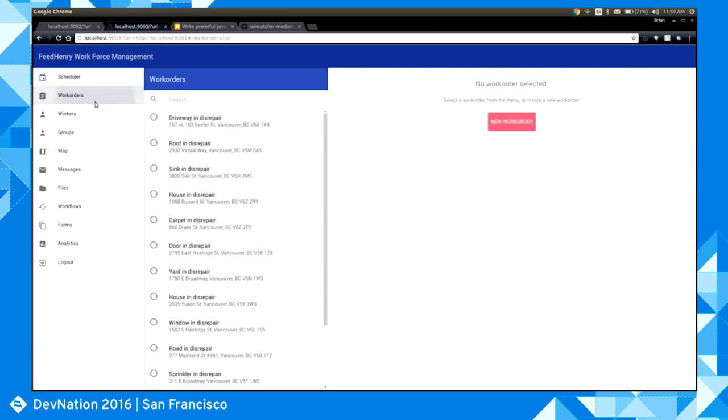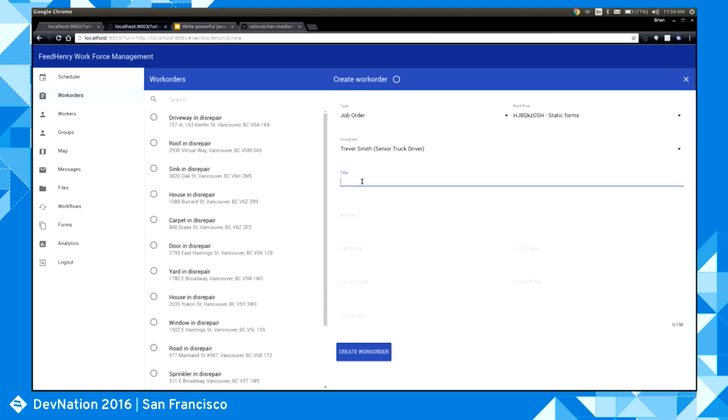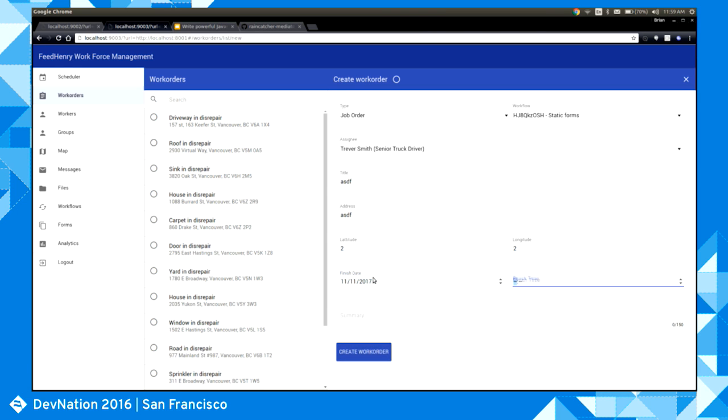So if we go through creating a new work order, create a work order, have to fill out the details. Once this is all filled out, it's kind of neat because it's going to publish an event on a mediator topic. Oh, it's got to be 2017.